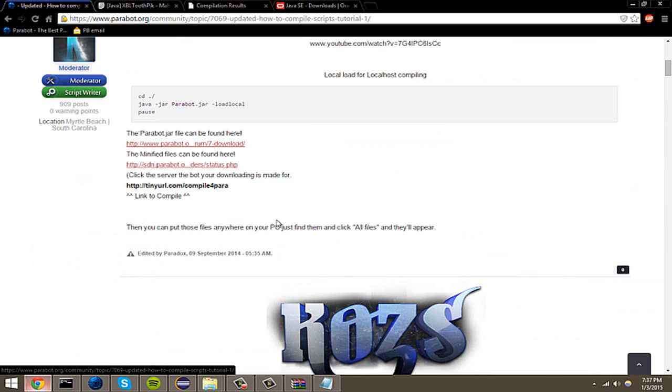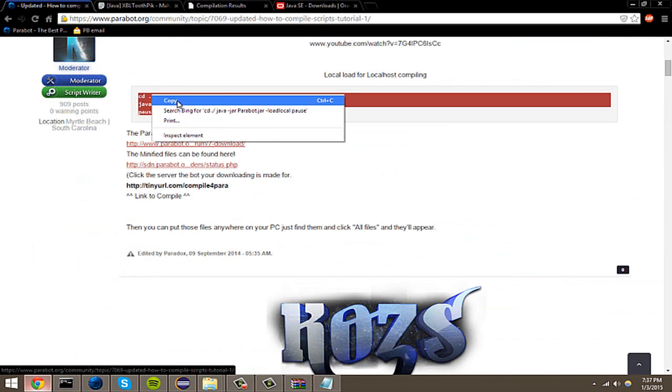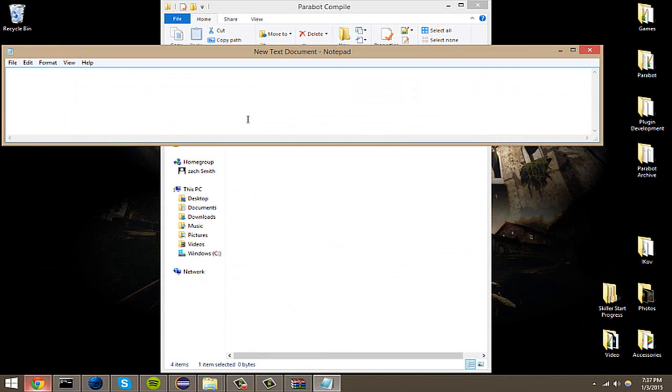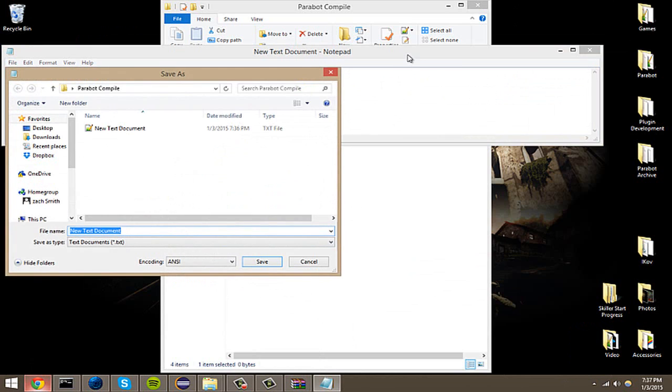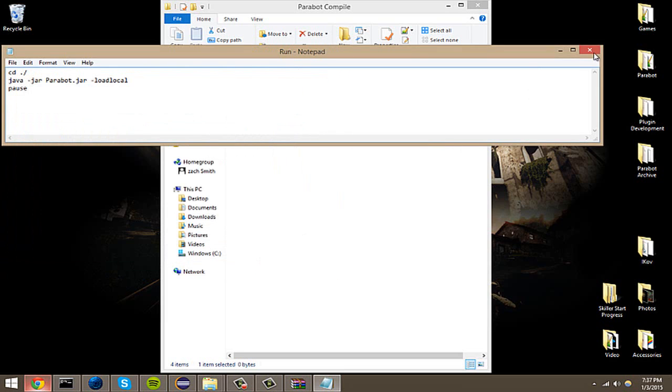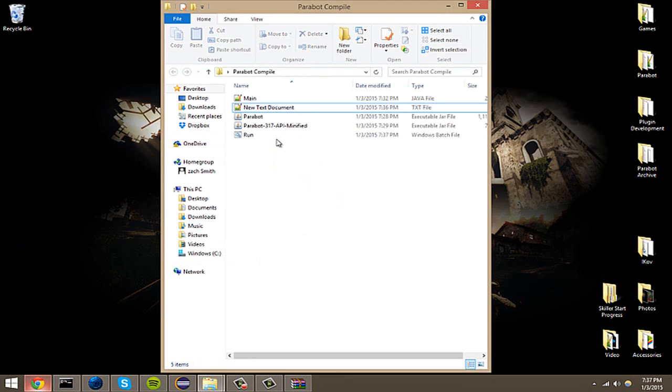So here is this. You'll see this. Load local is what you want to have. So you just paste that code in, do save as, Run.bat, and then as you did with the source file, you do all files and click save. So now you have run.